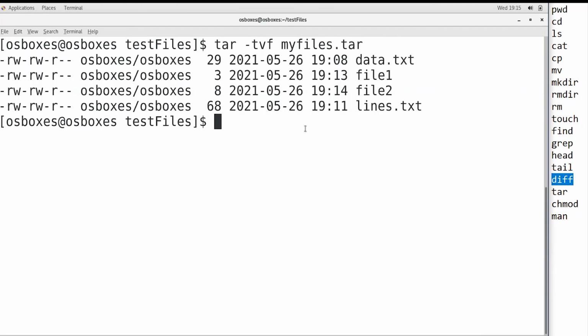And you can extract them. So you can use the x command here: tar -xvf, then the file, then the path you want to extract the data in. That's all.